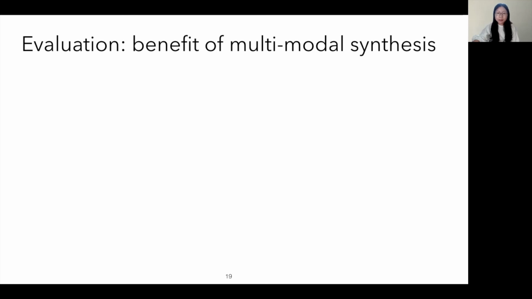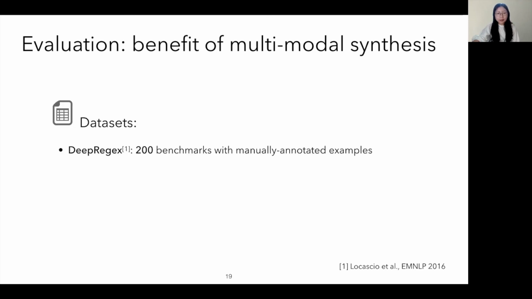First, we evaluate the benefit of multimodal synthesis. Specifically, what is the benefit of having natural language descriptions and examples as specifications simultaneously? To evaluate this, we use two datasets. First, a subset of the existing DeepRegex dataset that consists of natural language and regex pairs.